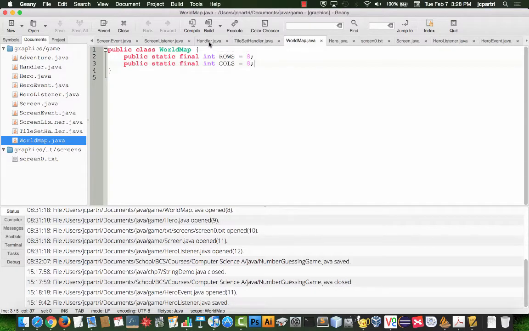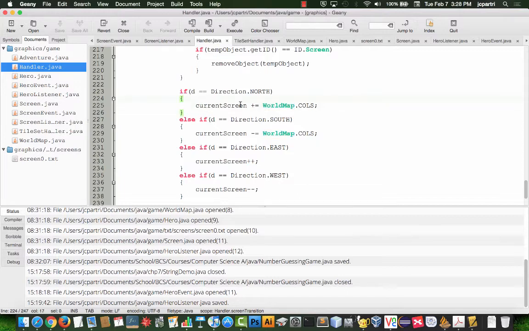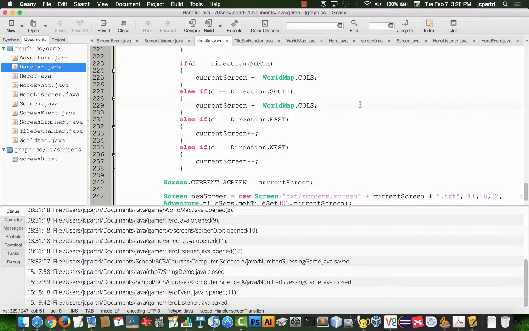So if I go north, I'm going to add 8 columns to that number. So for example, if I'm on screen 2 and I'm going north, I want my character to load on screen 10 is where I want him to be. If I go south, I subtract the number of columns. East and west is actually pretty easy. If I go east, the current screen is incremented by 1. And if I go west, the current screen is taken down by 1.